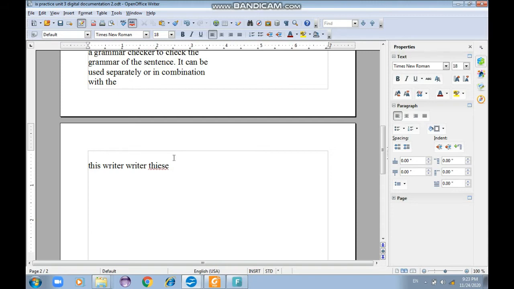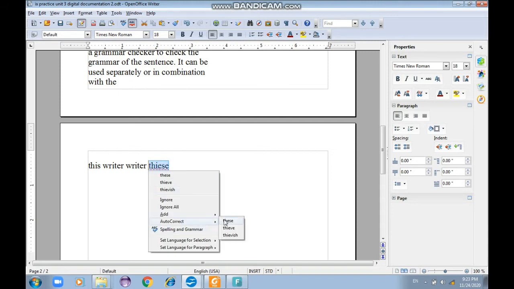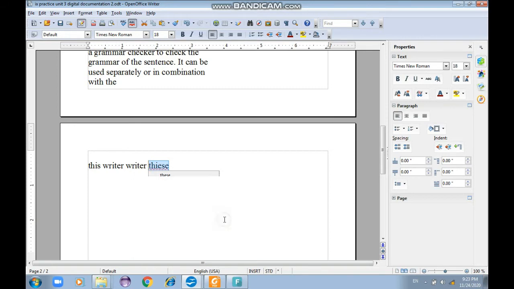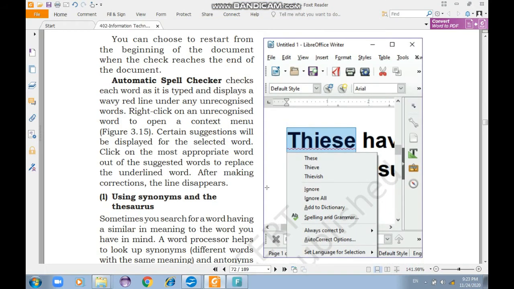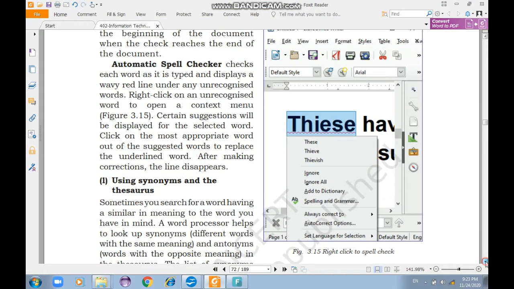So autocorrect these. Whenever I write THIESE, it will come like this, these. Can you see that? The automatic changing is known as the autocorrect option, which was enabled by me intentionally.